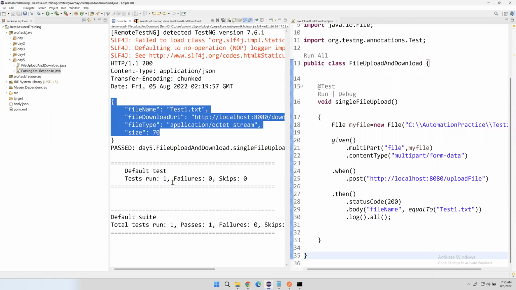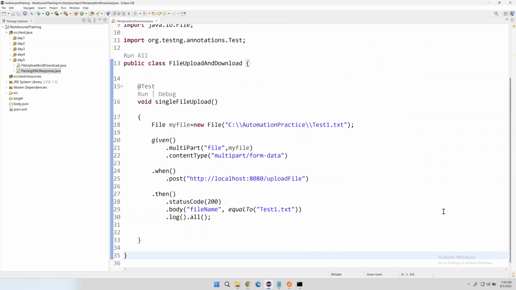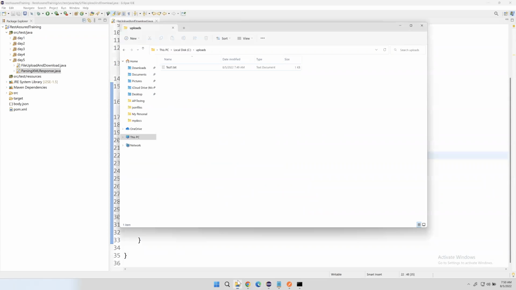Fine, so this is how we can automate single file upload. And the two important things are what? MultiPart and form data. In an interview, people may ask, if you want to upload a file, what kind of data you will specify, or how we can specify the form data. So we have to use multiPart, and along with that we have to specify the content type. Then we will be able to upload a single file. If I go back here, you can see one file got uploaded. Now the same thing we can repeat for multiple files.